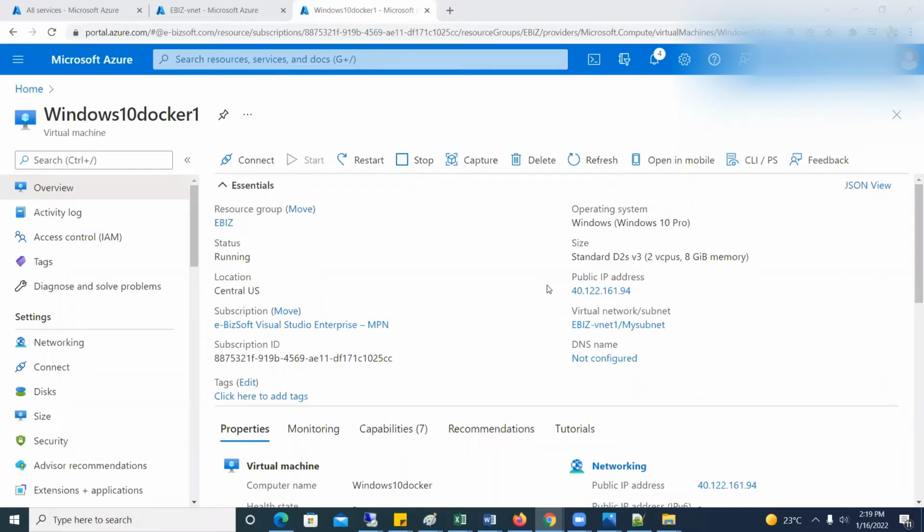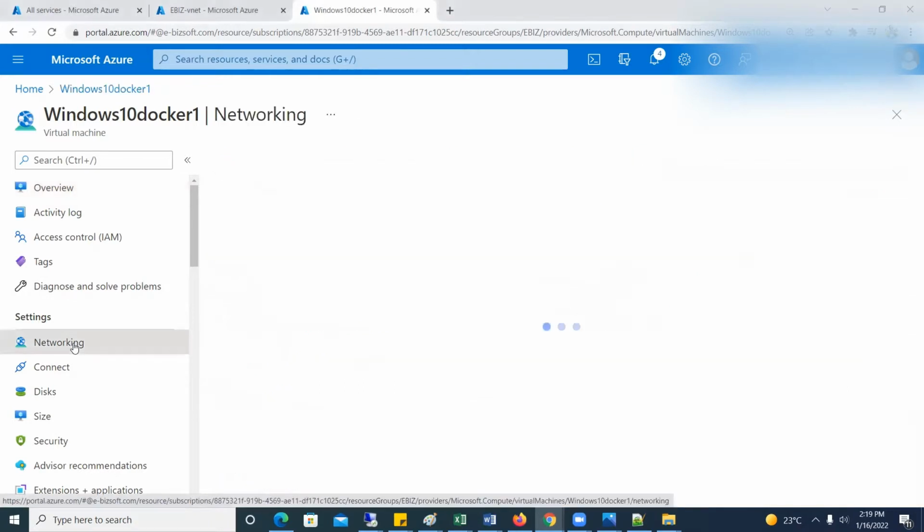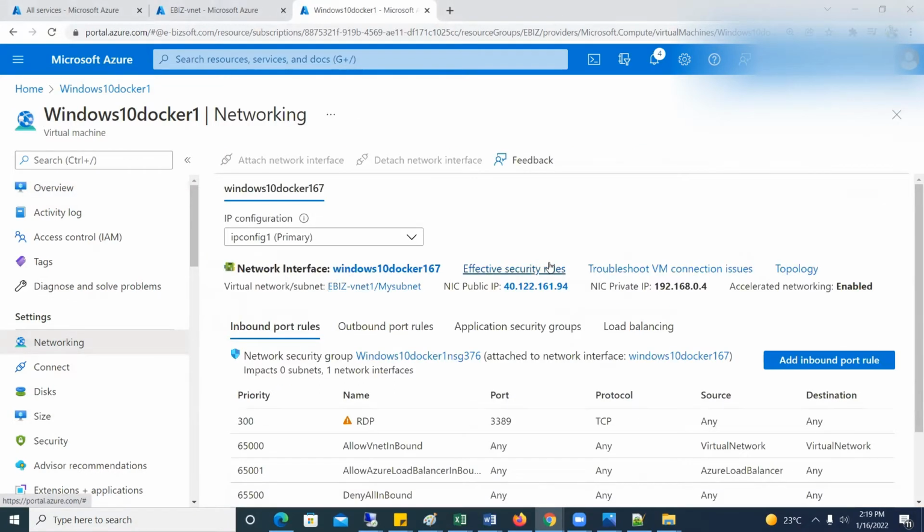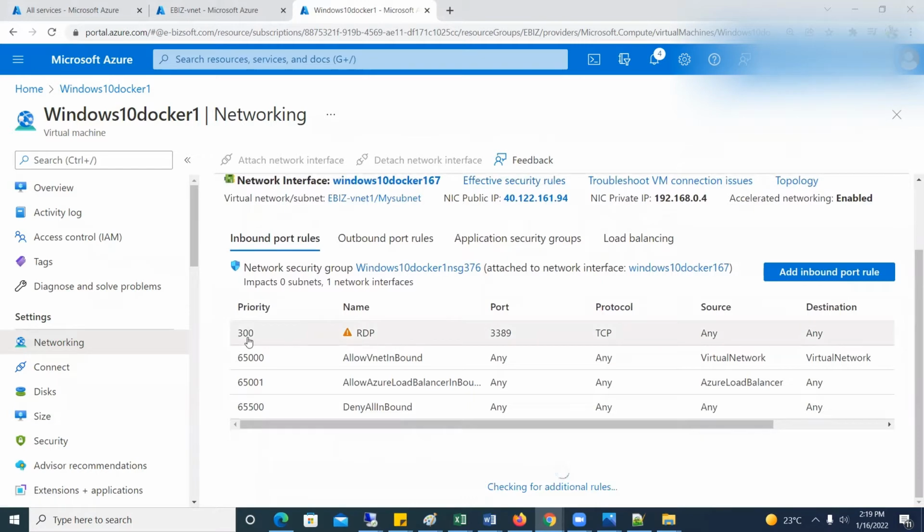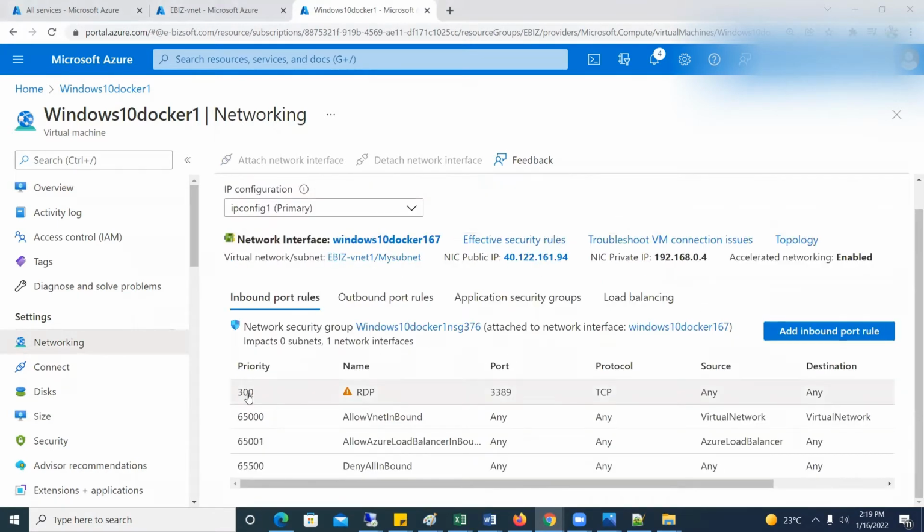Right now we have a Windows 10 Docker 1 VM on our Azure platform, and we are going to customize our network security groups for this virtual machine. For that purpose we need to click on the networking option, and inside it you can see I have a rule with a priority of 300, named RDP, port 3389, protocol TCP.